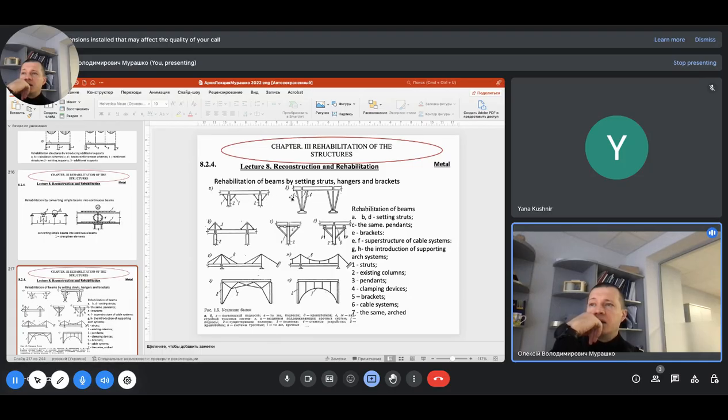Same solution, but the length of the struts is bigger. In this case, we are using struts which work on tension. In the other case, they work on compression, and they are working as a suspended structural system from our first lecture, as we discussed previously. And here are extra ways to strengthen the structural elements by adding extra elements and redistributing internal forces on those elements.